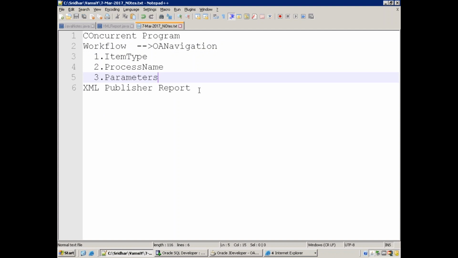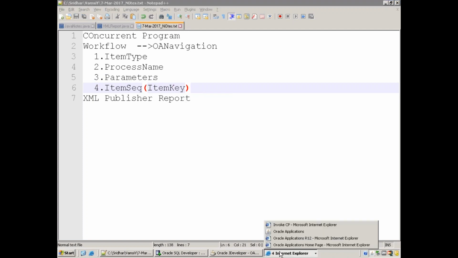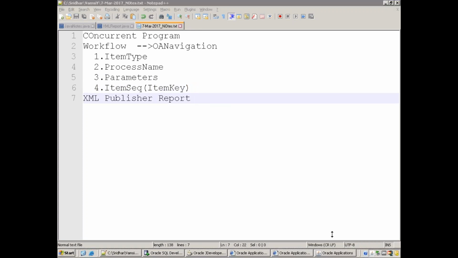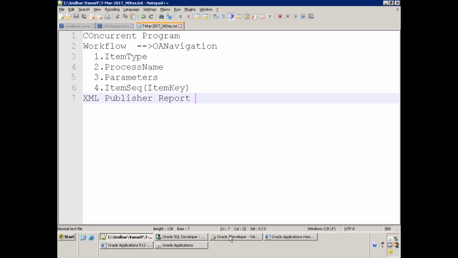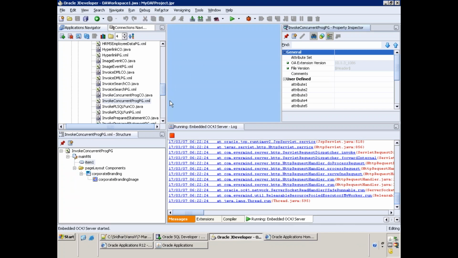Even if you want to invoke from PL/SQL, you require these three parameters. And apart from that, another one is we require a sequence, like item sequence, or item key as we generally call it. These are four things. So yeah, I'll just create one more page and we'll do it.